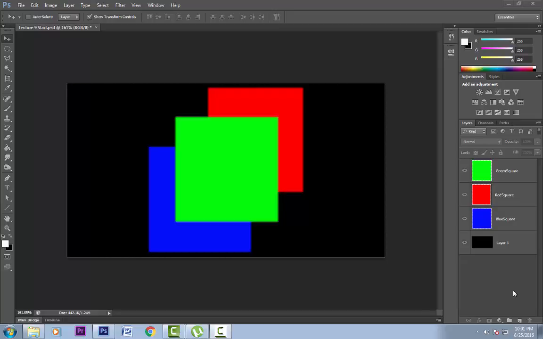Hello friends, in this lesson I am going to show you how to use the move tool. Move tool is a very important tool in Photoshop. We will open the same file as we did in the last lesson.